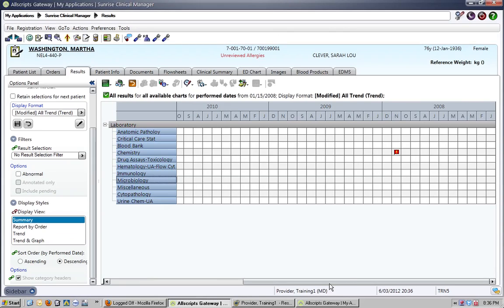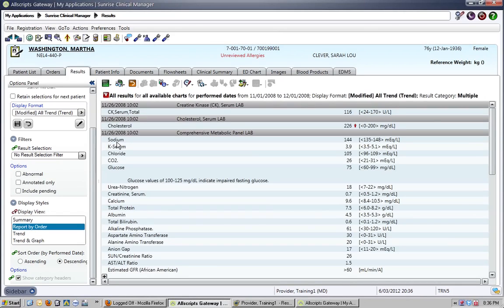To the day that tests were done, this is all screwy because these results were generated in 2008, but this would be specific days, not specific months, and you could double click on those days and see the lab. So there's the example of the report by order.